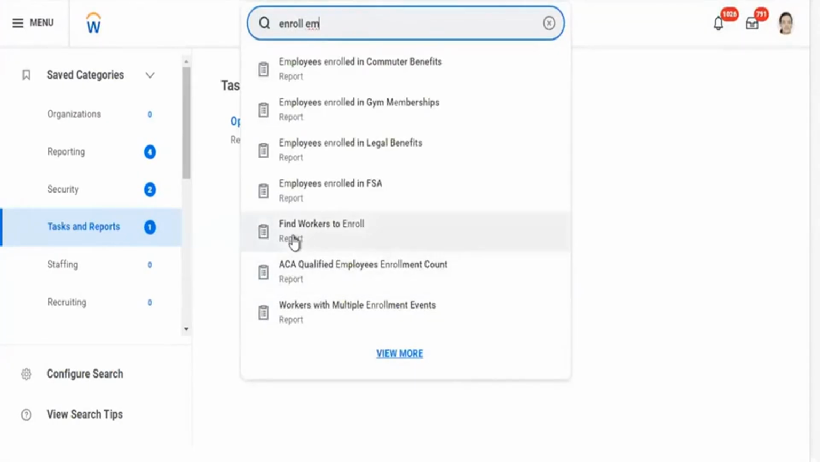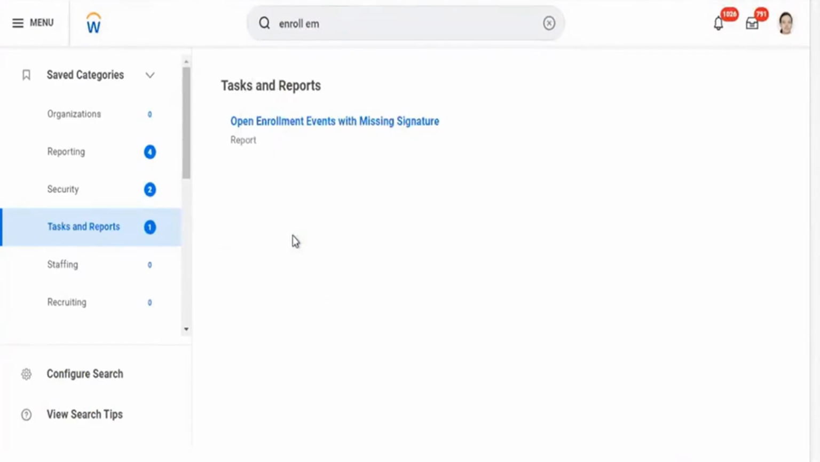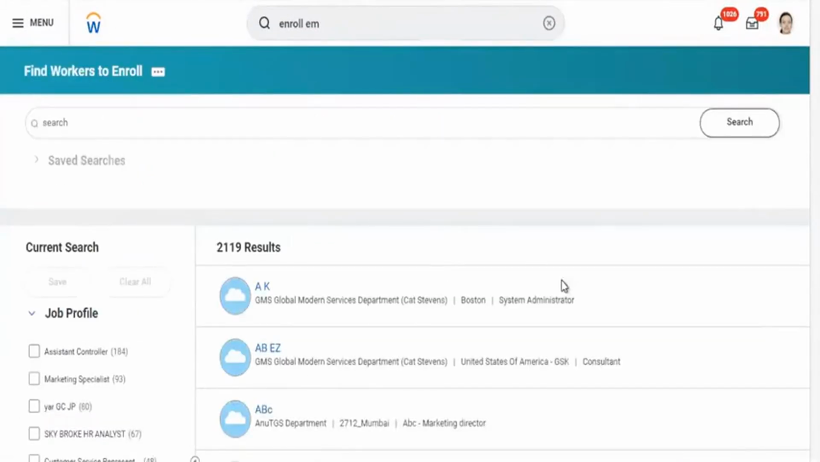Find Workers to Enroll. Click on this. We'll be making all these users. You'll be selecting one of the users. From where will we get this list? You'll be getting it from a report. You need to access this report and you'll be getting all these users. Let's say your organization has 2000 members. All those 2000 members you'll be getting.